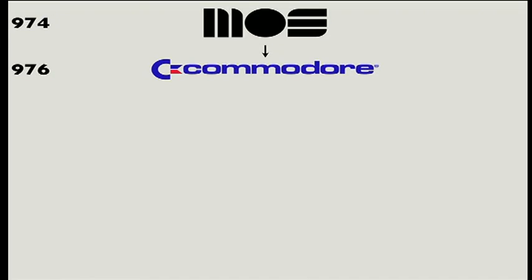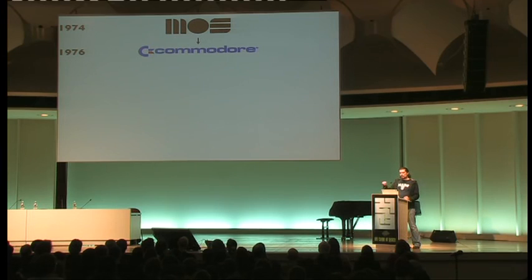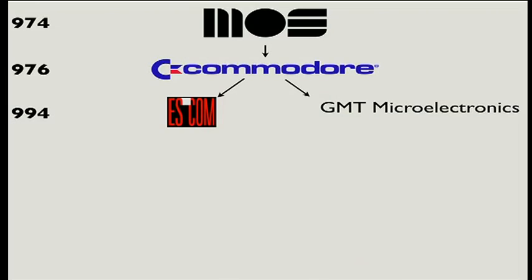Well, we cannot really ask them because they got bought by Commodore in 1976. MOS doesn't exist or hasn't existed for a very long time. What's interesting, Commodore never changed the markings on the chip at least until 1990 or so, until they finally switched to Commodore Semiconductor Group, CSG. So most MOS chips you will find will actually say MOS still. But Commodore themselves got bankrupt in 1994. Then ASCOM bought them. GMT Microelectronics got some of the fabs.